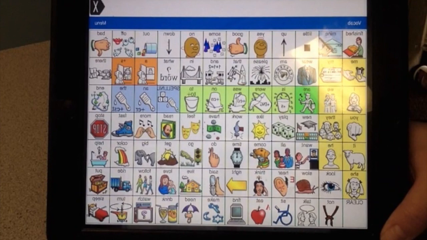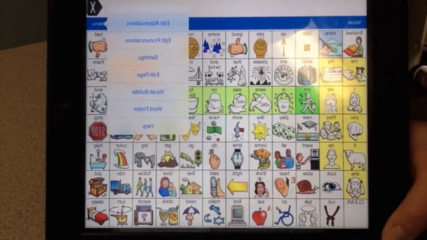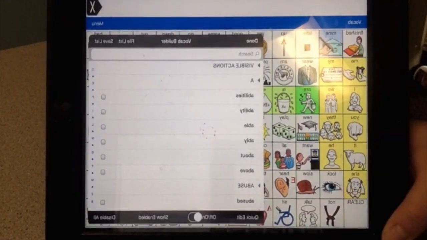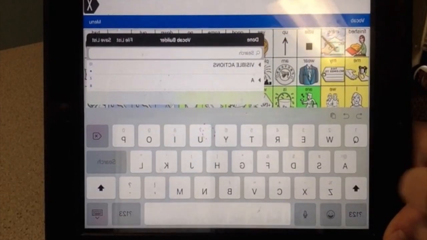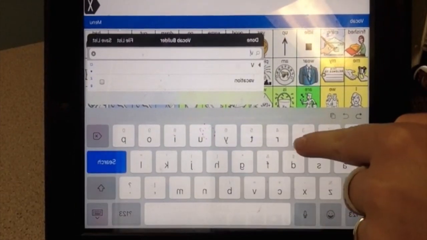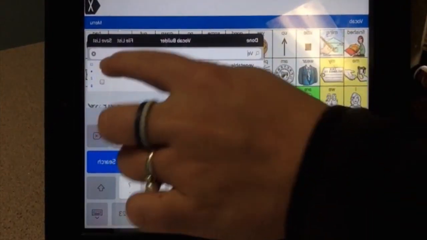So you can hide or show whatever buttons you want, and to do that you go up to our menu, you go down to vocab builder. So vocab builder allows you to search the buttons that you want to be shown on here. So we have to turn it on first, and then let's say we were having a therapy session and we were talking about vegetables.